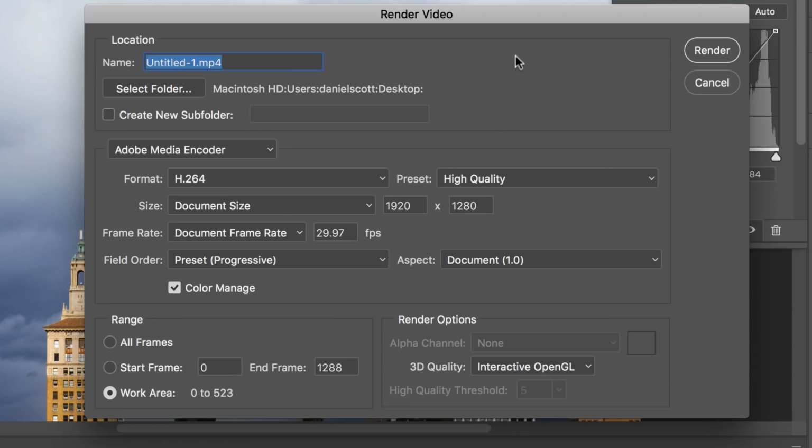So I've selected a folder to put my video, I've put mine on my desktop. We'll use the Adobe Media Encoder here and the H.264 codec. This will give me what I need for my project, a high quality MP4 video, but it'll be small enough that I can easily upload it still to YouTube. You can see down here, it's going to export that adjustment I did to my work area. I could override it if I want to by choosing all frames. Let's click render.